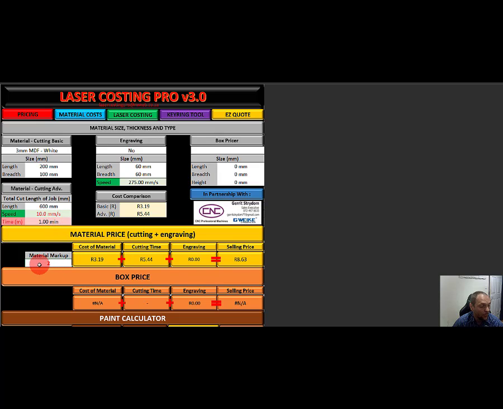I'm using a material markup of 2, meaning that if I pay 10 Rand for a piece of wood, I'm selling the piece of wood for 20 Rand. So over here, it gives me the price of the material, and over here, it gives me the price of the cutting. You will see that those prices are summarized down here for you, giving you a total selling price of 8.63 Rand. I would probably round that off to 10 Rand.